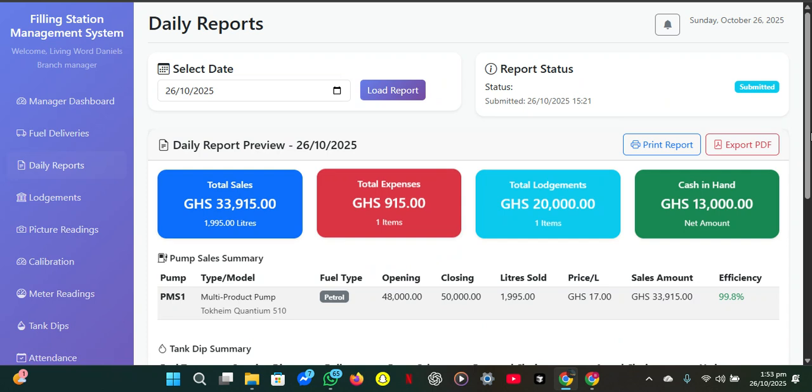Aside from that, we also see the lodgement section where you can send cash to bank, and when you send cash to bank, your balance will be left on your dashboard over here. So this is what I sold, this is what I had after my expense and the cash I sent to bank. Everything is stated here clearly.